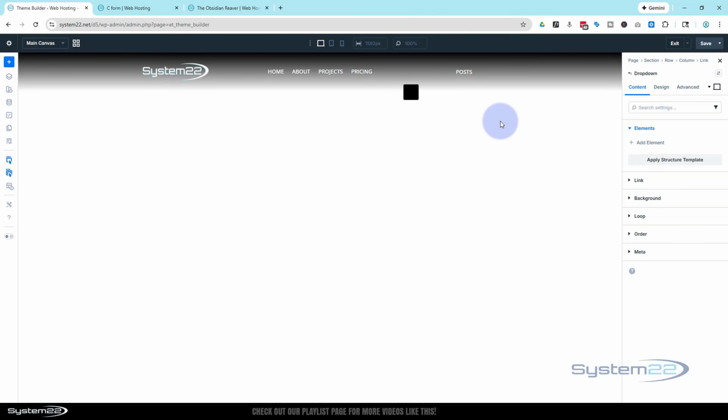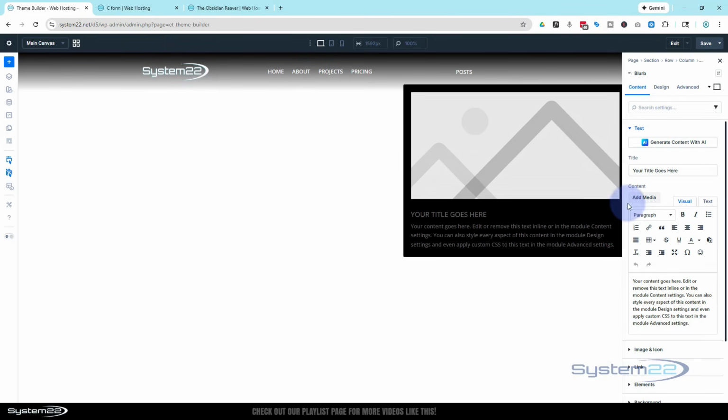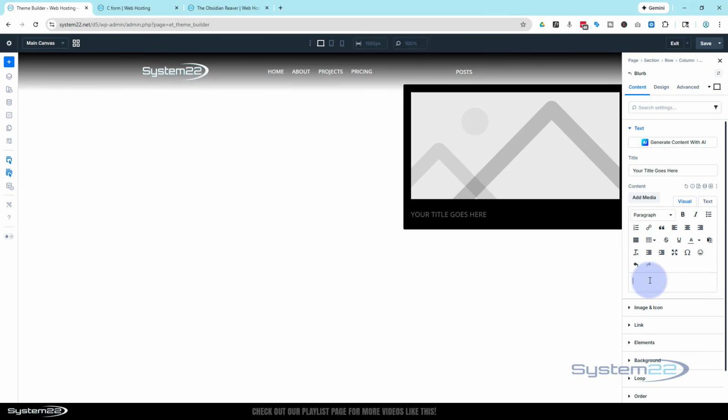So as I want an image and a title in mine, under content, elements again, I'm going to add an element to our drop-down. We're in the drop-down. I'm going to add a little blurb module. And there it is right there. Really don't want any content in mine. You can use content if you want to use yours.